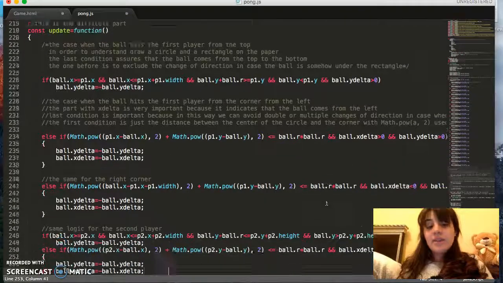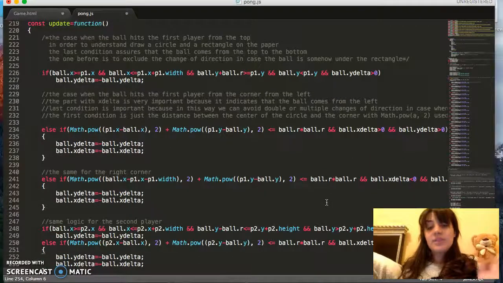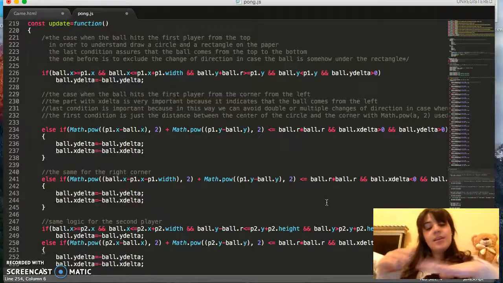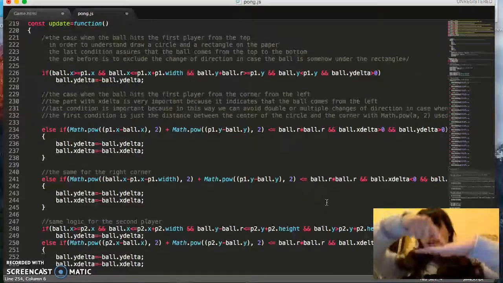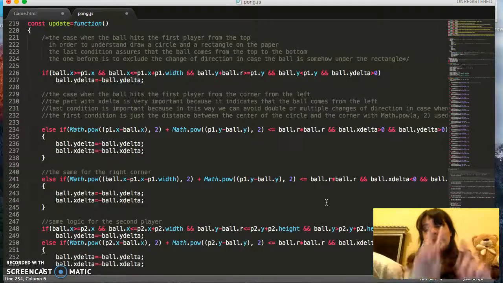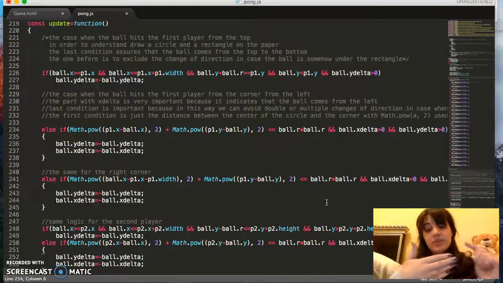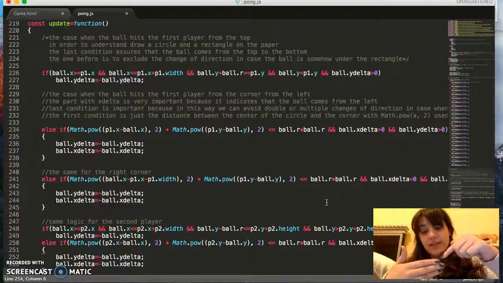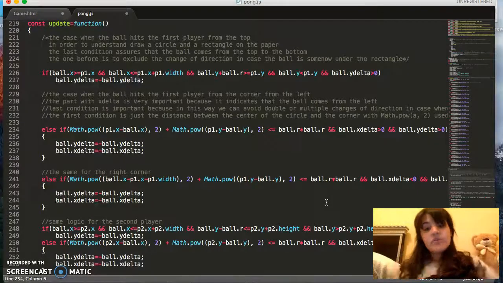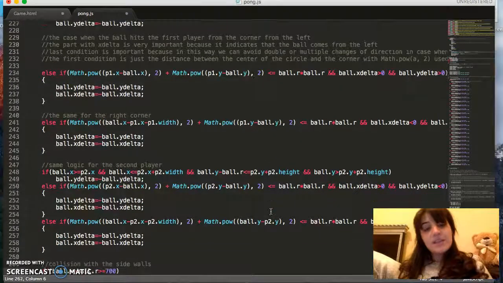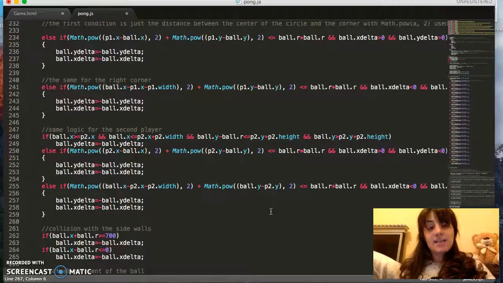So here I need to mention that when the ball comes from the left and hits the corner, it goes back in the same direction. I mean, it just changed. Look, when the ball comes, hits, it changes and goes like this. Come, hit, and go away. But when it comes from the left, it hits the left side and goes back. So that's why I needed to have ball.delta equal to minus ball.delta, and the same goes for the x-axis.